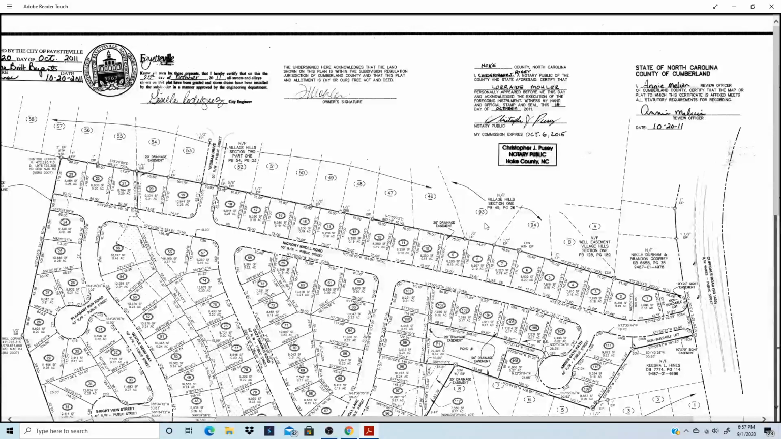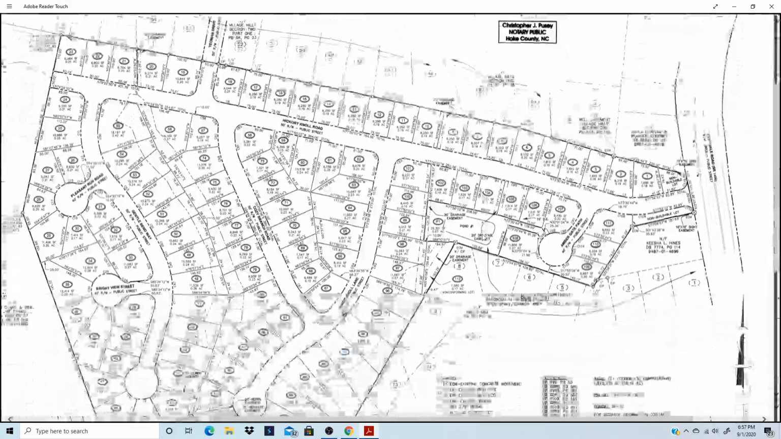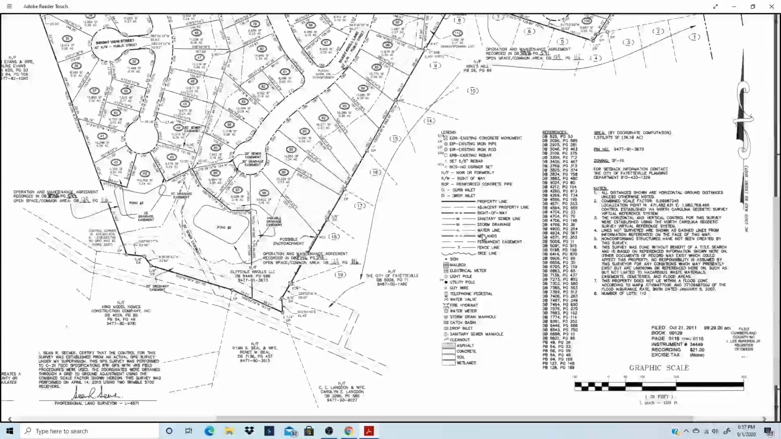So he didn't have to put the adjoiner's name or a PIN number. Only if you have something that is just recorded in a deed book and page do you want to put the owner's name and the PIN number on there. You do not, however, want to put N/F, now or formerly. So the board says that kind of looks like you didn't actually research it.